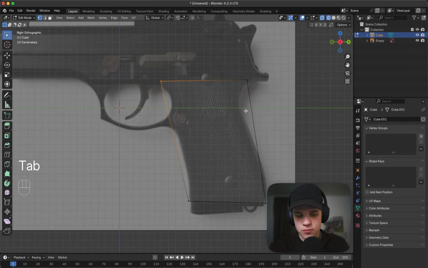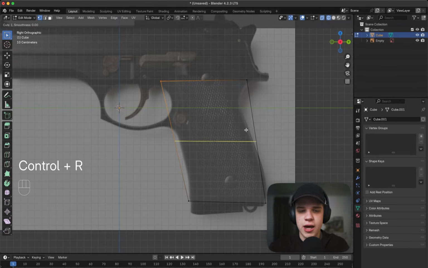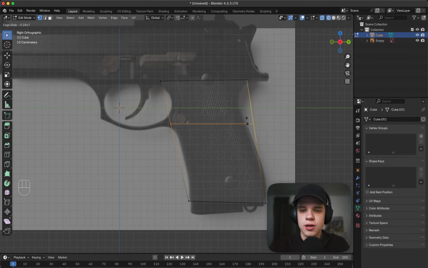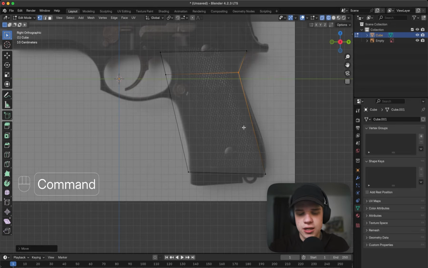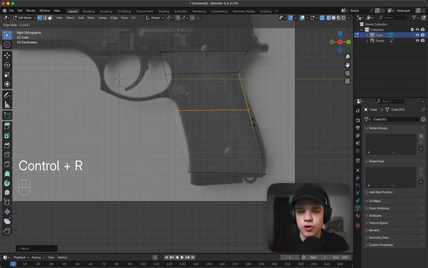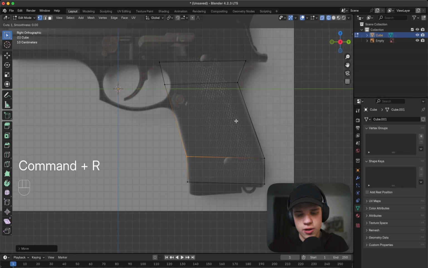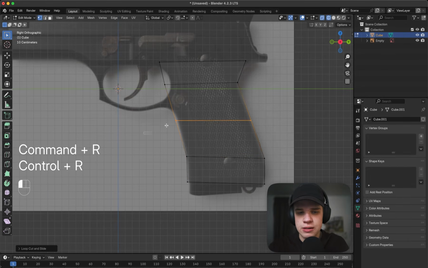I just go pan over, Tab. We can go Control R to add in an edge loop. So you can see there, I can push this up, select these vertices, and I can just go G to move them over. So basically just start adding any edges where you need. So just Control R, and then you can align them to where you need, and then just select the vertices just by dragging with left mouse button. Let me just add one in the center over here.